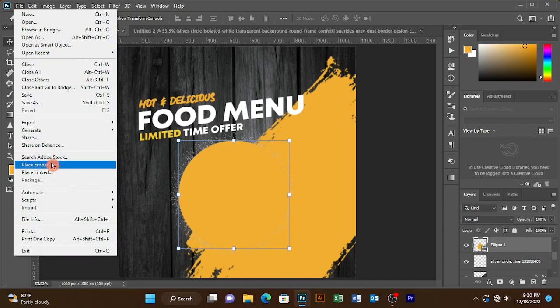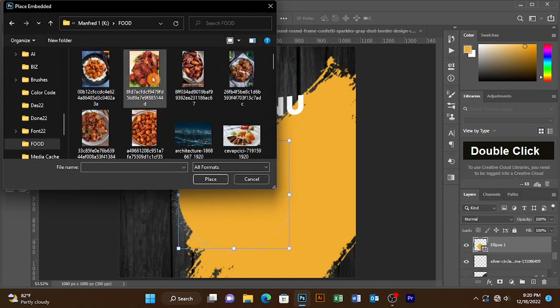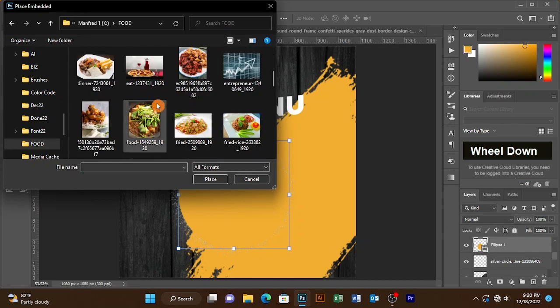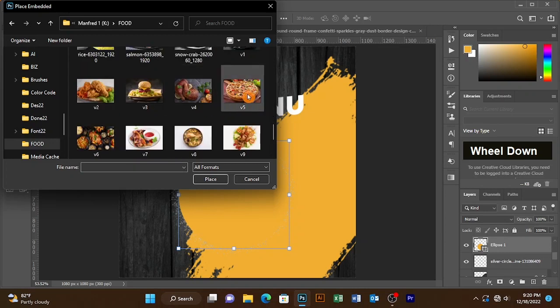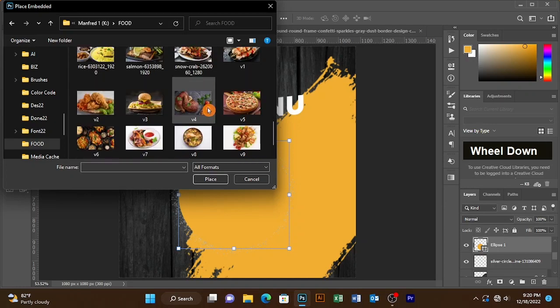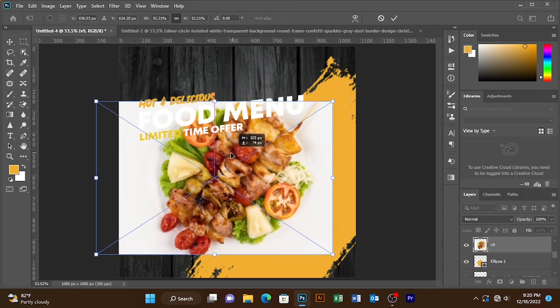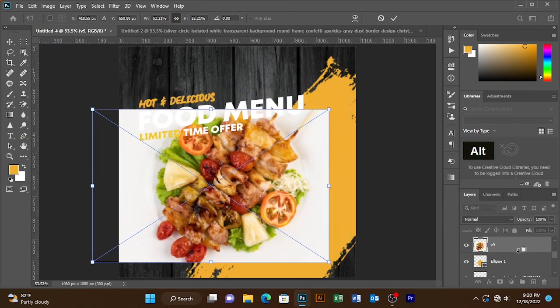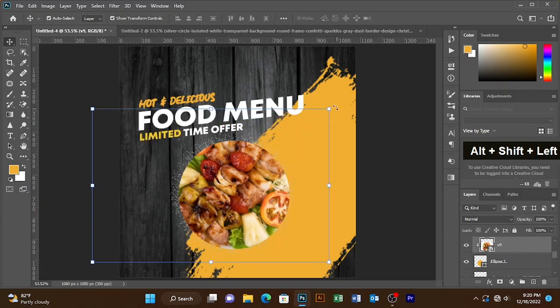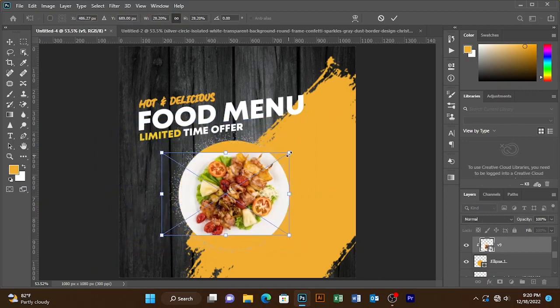So now we want to bring in our food image. I didn't select it in the resources, so I have to select it from here. I think we are going to use this white one, V9. Okay, so now we want to power clip it into the circle. We just follow the keys and we power clip it. We are done. We scale it down for it to fit into the circle.